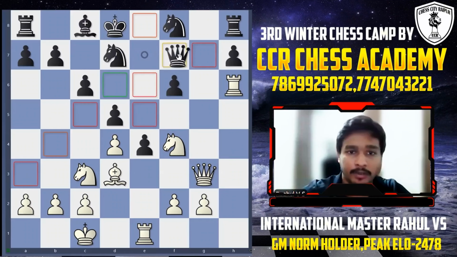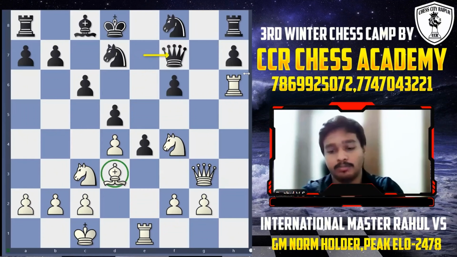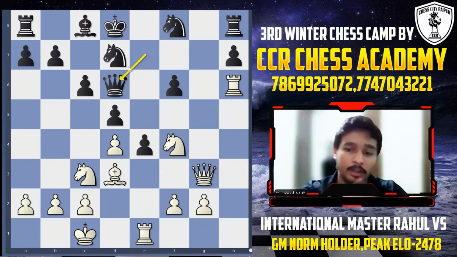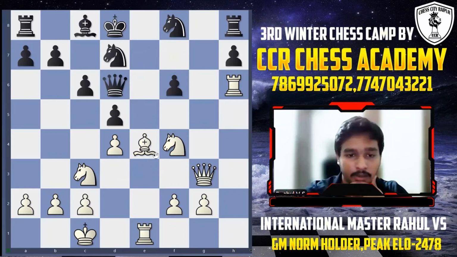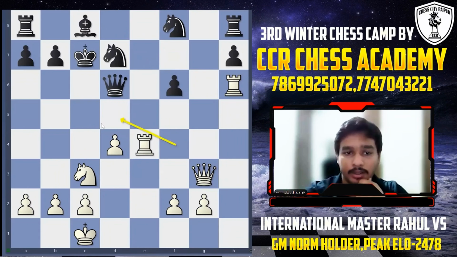So here queen f7 was played. Queen d6 is another move, but now bishop into d4 takes, rook into e4, with the idea of knight e6, we are winning the queen. And if you play king c7, I'll still come knight d5 takes.